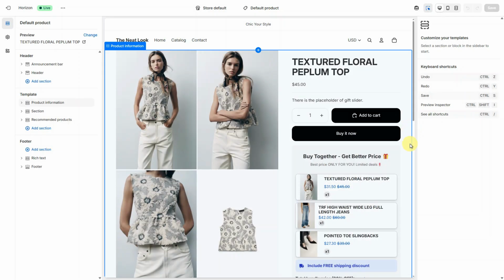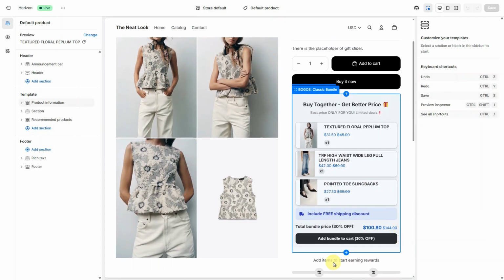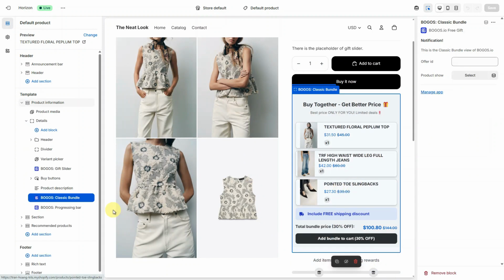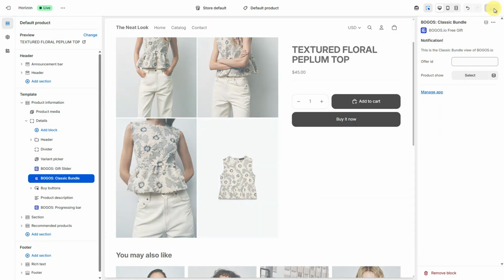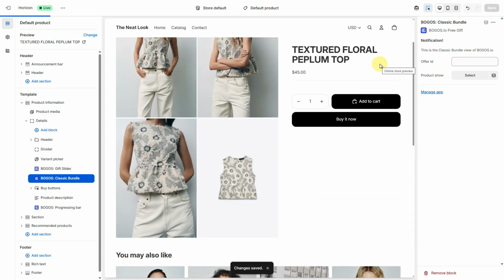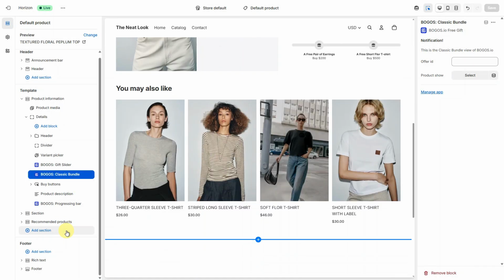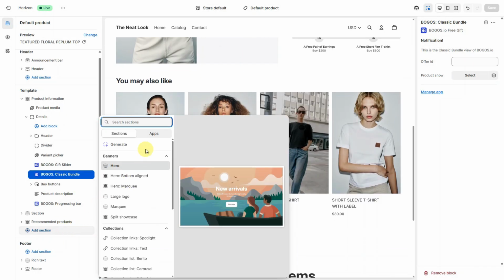The bundle block is already displayed in the product information section. To change its placement, just drag and drop it anywhere within the section. And if you want to place it in another section, just click Add Section, choose BOGOS, Classic Bundle from Apps.